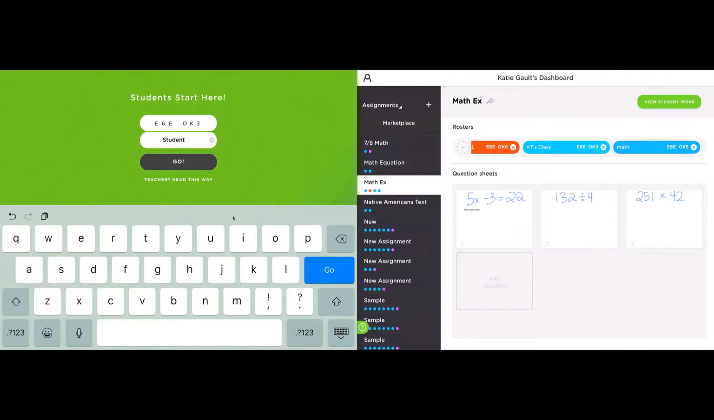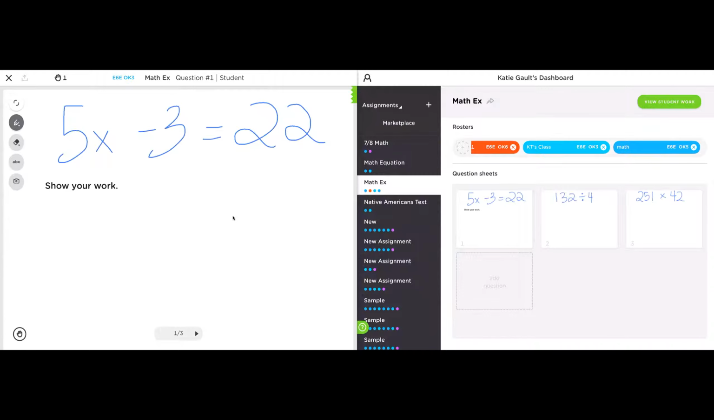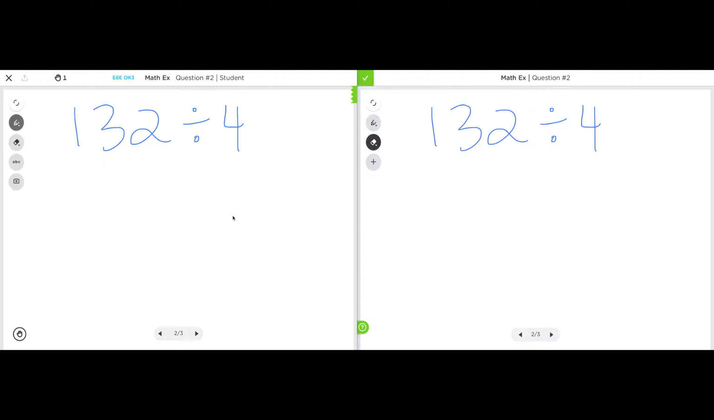They do get free reign over that. So just some classroom management, and make sure that they actually type in the correct name or your ID number. And then you click go. So when they sign in, it actually ties them to that specific assignment, or that assignment over here that I created. So the 3 question sheets that the teacher sees are also going to be what the student sees.